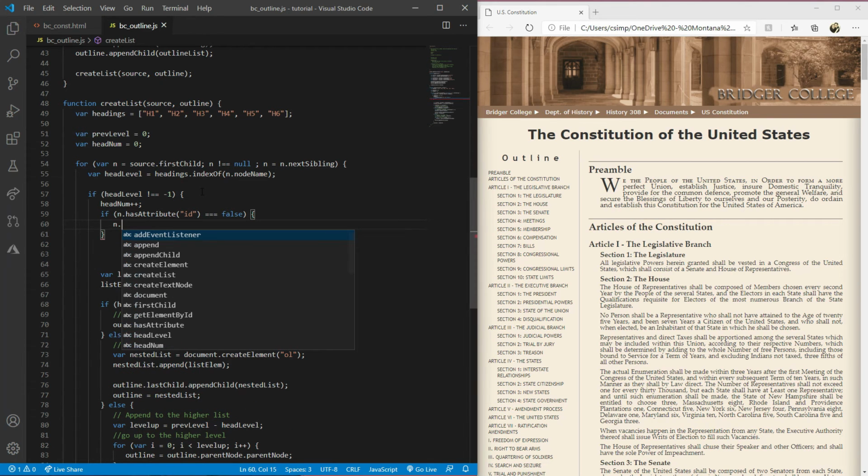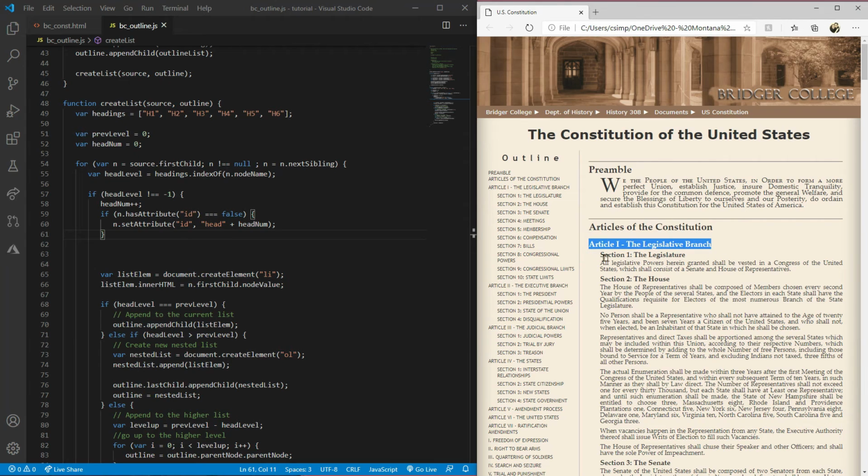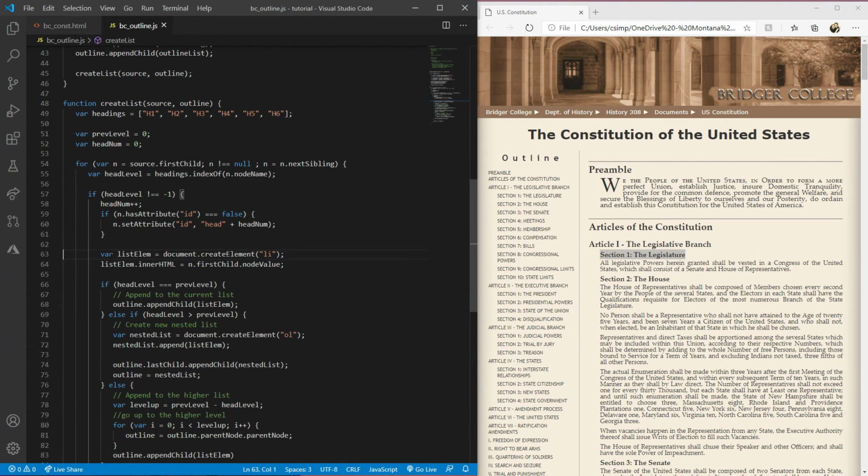Then we are going to set the attribute of our node for ID equal to the word head plus our header number. So it'll be head 1, head 2, head 3, head 4 as we increment on. And we'll go ahead and be building these. So we're setting that on our actual node. Remember, our node at this point is over here. These are the nodes that we're dealing with. So we're actually setting the ID attribute of that node. Then we can come down and create our list element and continue there.